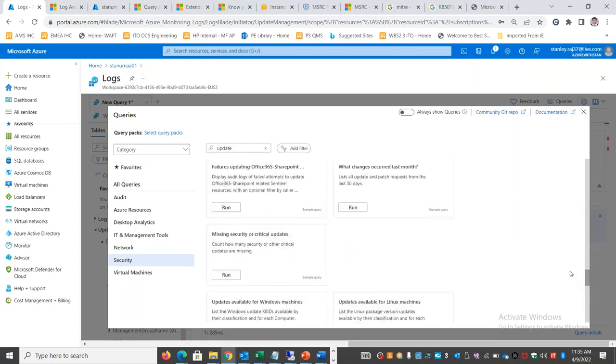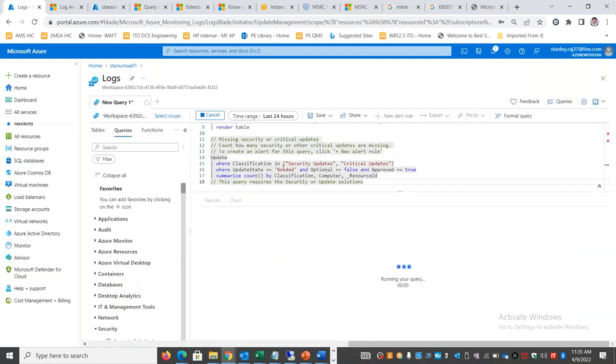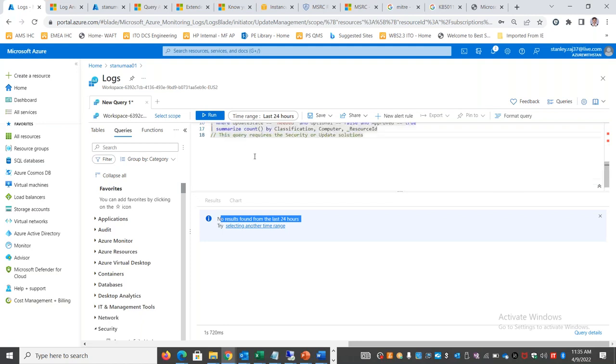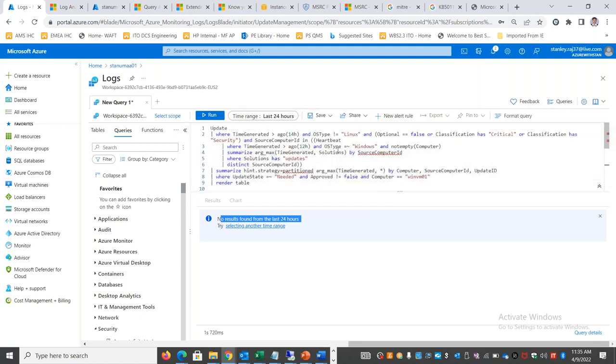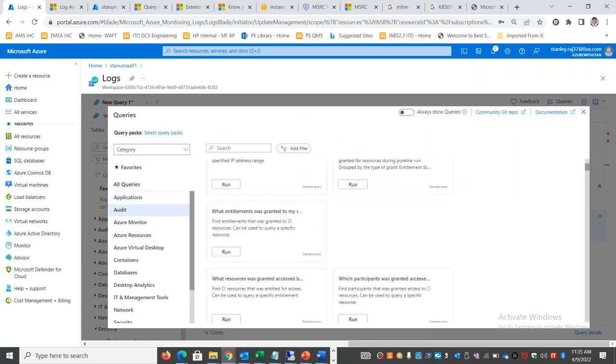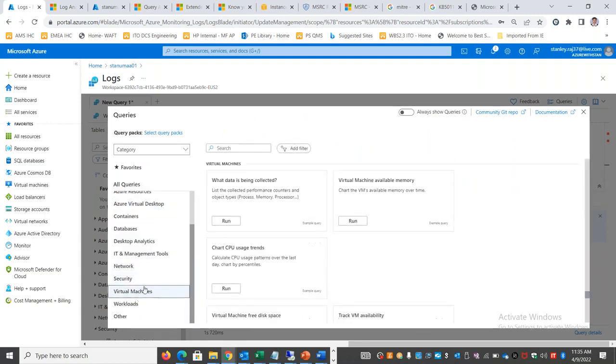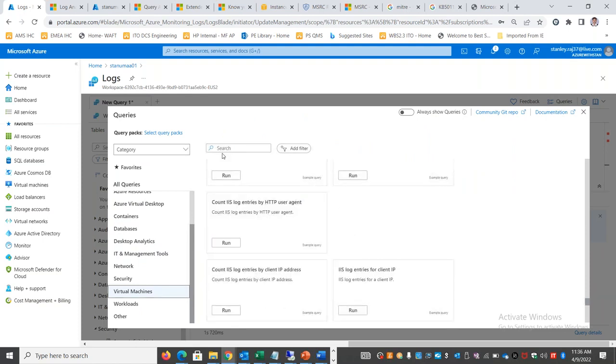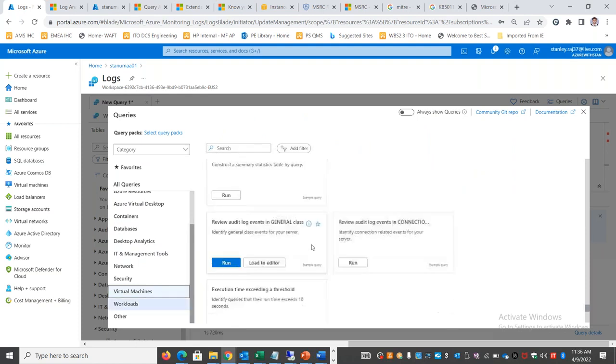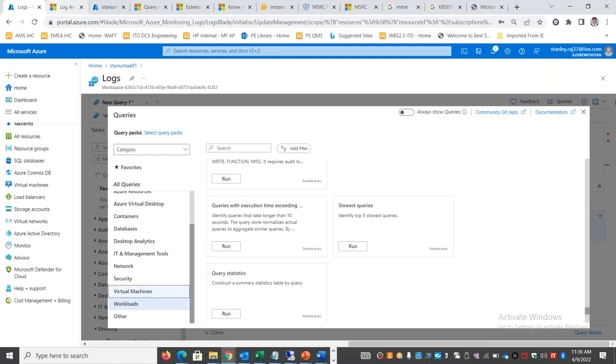If you want to find out what the missing security and critical updates are, you can just go and run that, and it will automatically run and find out which machines have which security and critical patches missing. It will take some time, because we just added it. It will check the last 24 hours and come back with the result. What I'm trying to convey here is, if you want to get something, click on this query. Everything is already pre-written for your virtual machines or any different services. If you type patching or update, there are hundreds and hundreds of queries. You don't have to reinvent anything.